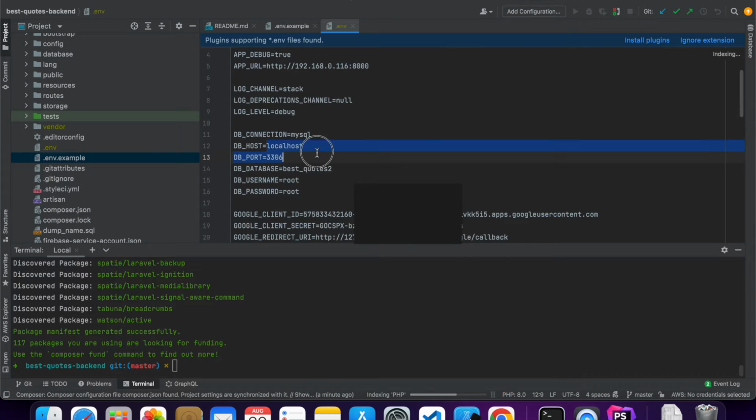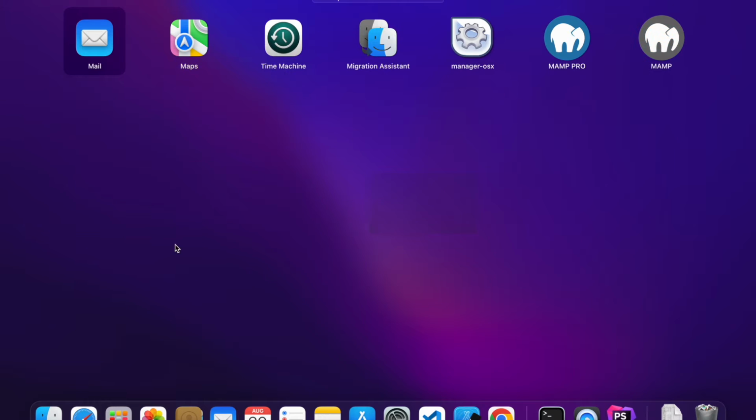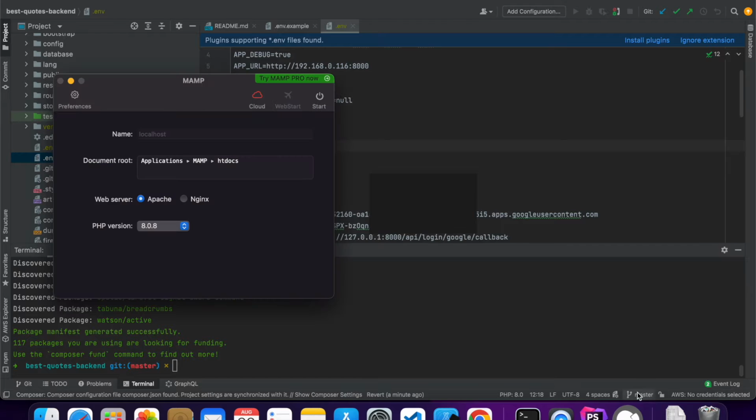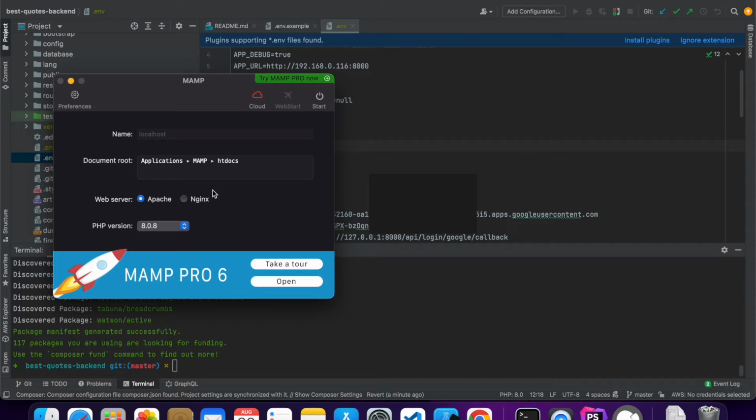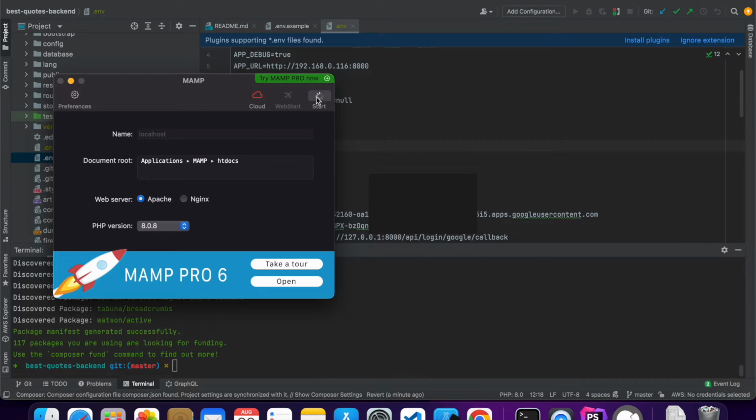Now we need to run the MySQL. So I'm using mem. You can use anything. My PHP version is 8.0.8. It requires at least version 8.0 to run this project. Now we have set it up.